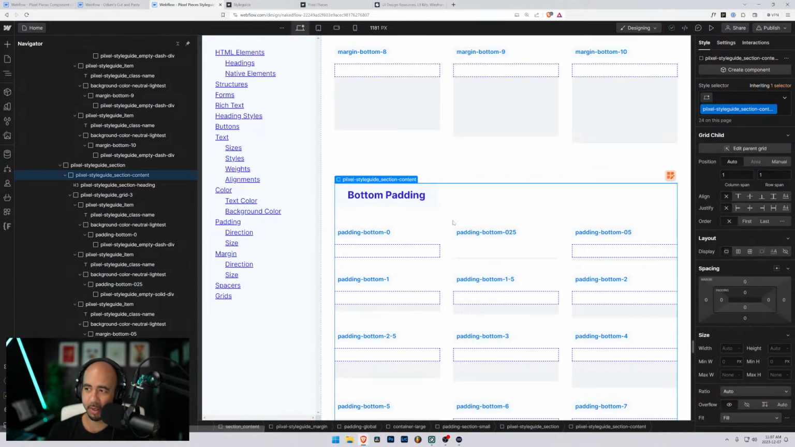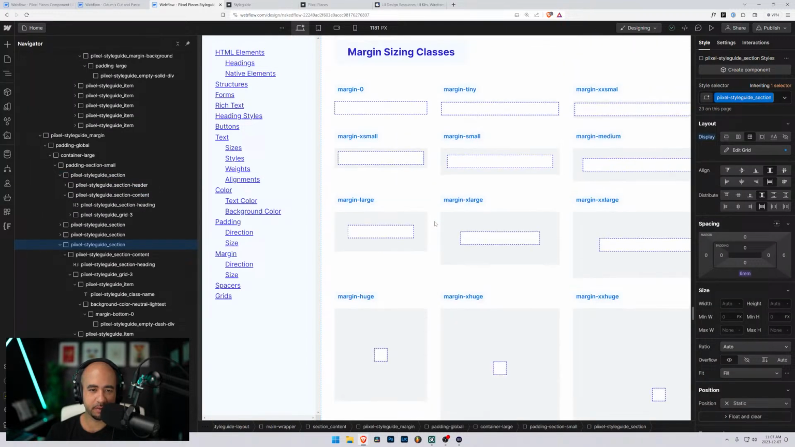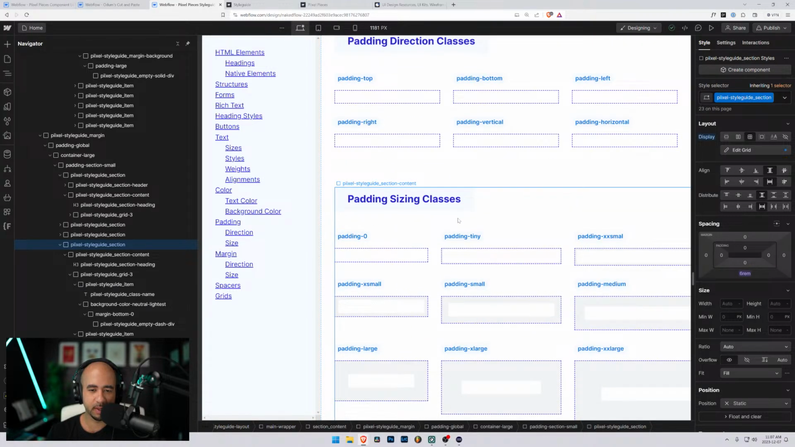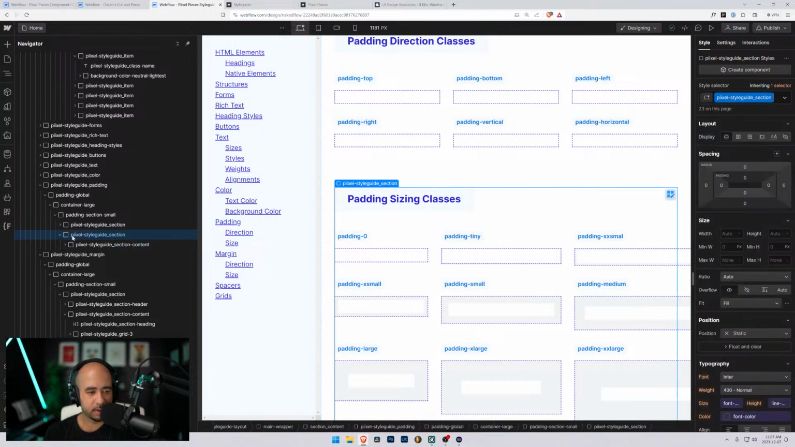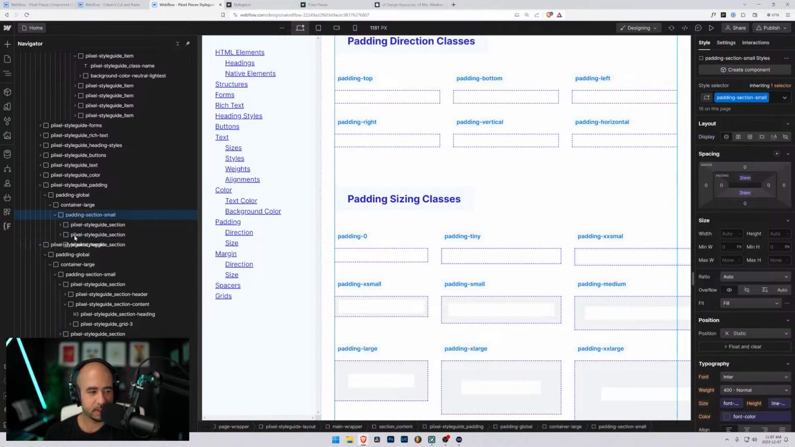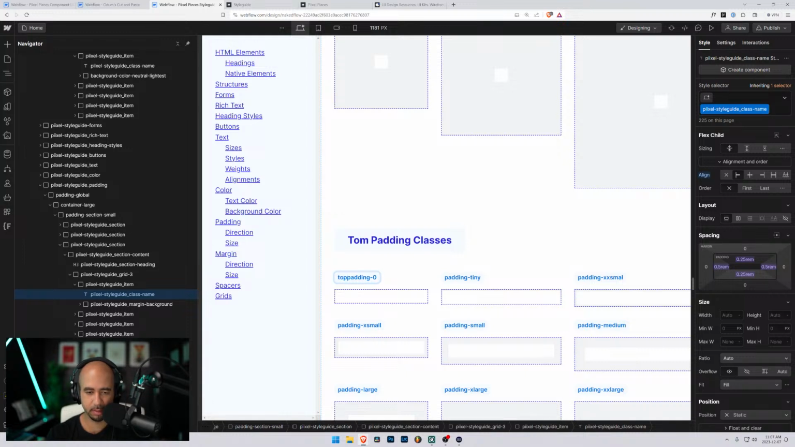Oh, that's not gonna work. I have to, stupid. We gotta delete that. We gotta steal it from these paddings here. Actually, let's copy this section and just paste. Okay. So let's go top padding. Top padding classes. Top padding 0.